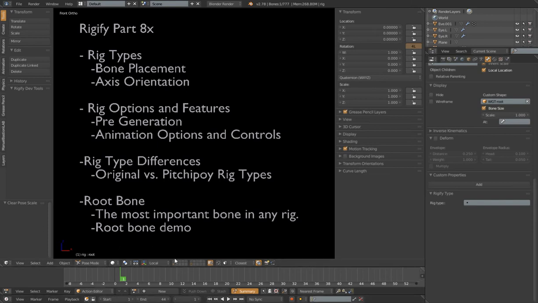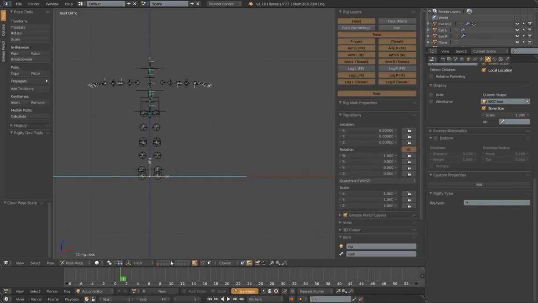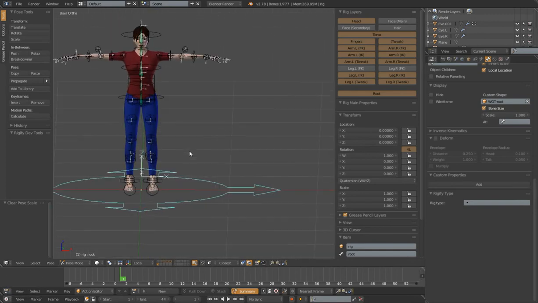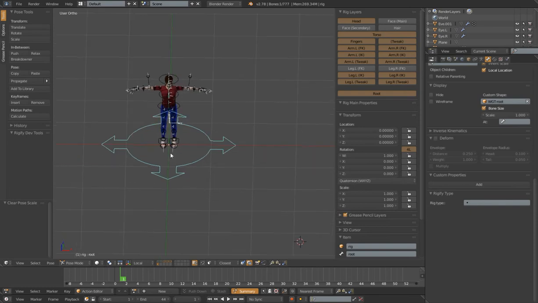So let's get our Eve rig back up on the screen here. I'll enable those layers. So this is the root bone, this big arrow at the very base. And like I said, Rigify is going to generate a root bone for every rig.